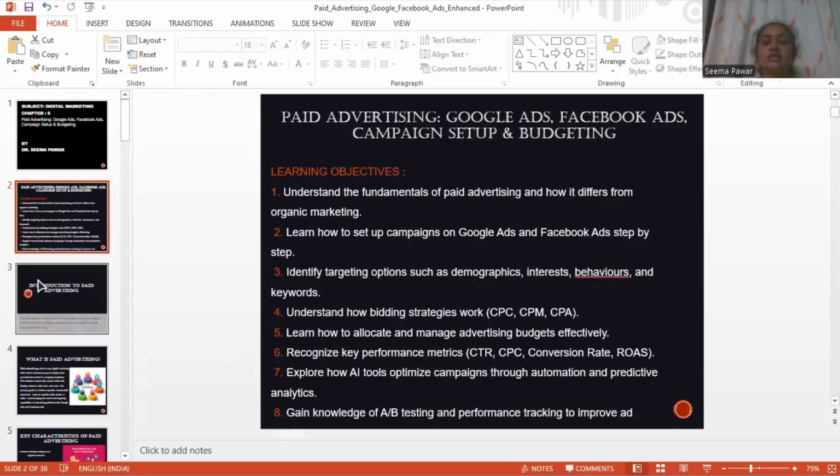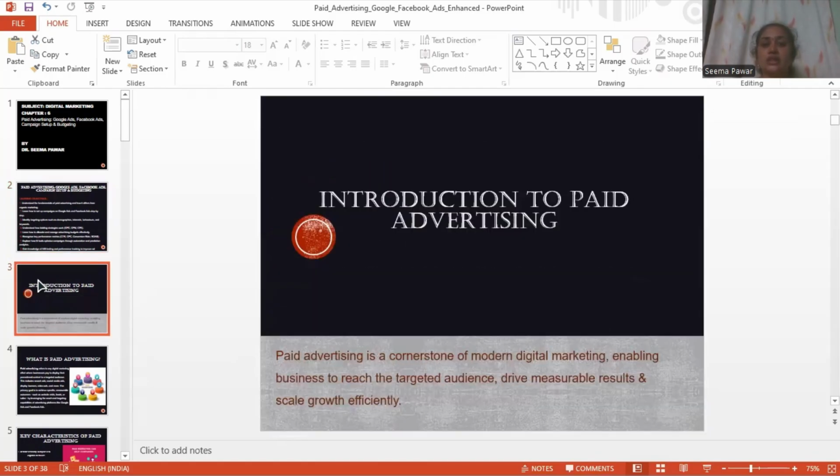As we have discussed, the first objective is to understand the fundamentals of paid advertising and how it differs from organic marketing. First, we'll see the meaning of paid advertising. See, paid advertising is a cornerstone of modern digital marketing, which enables the business to reach the targeted audience, drive measurable results, and scale growth efficiently.